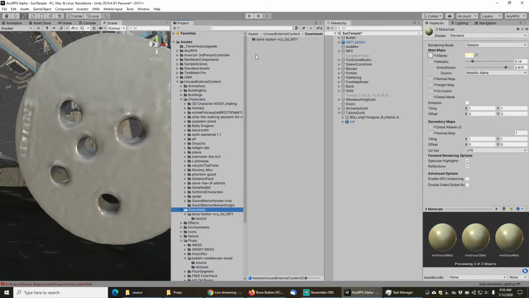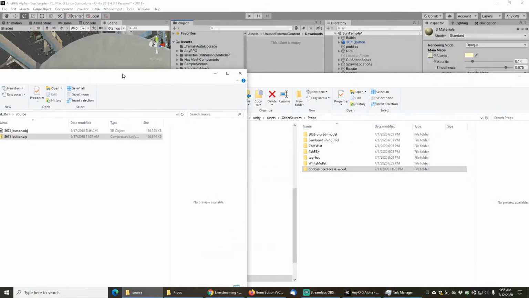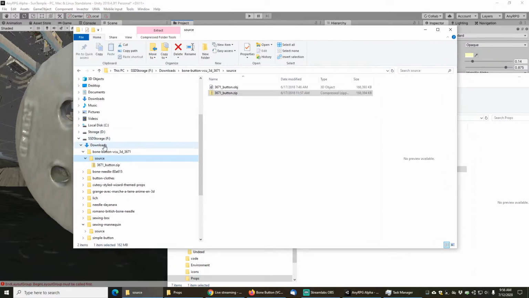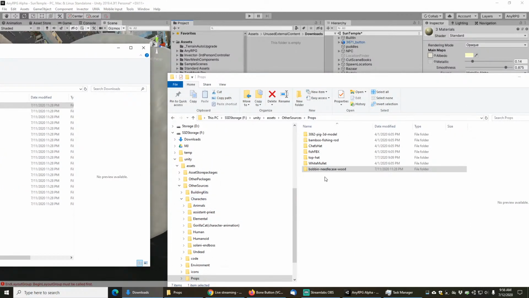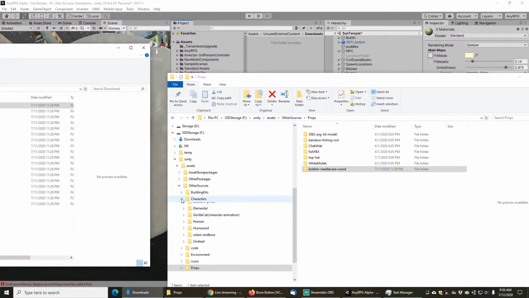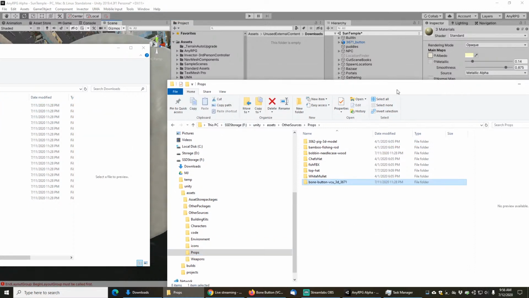So we'll go into downloads. We'll take the bone button. We will move it over to our props here. And then we'll just organize it externally. I like to do this in case I ever lose my project or something. I like to have my assets just in an external folder somewhere in case I have to re-import them. So we'll pop that into our props folder, put our bone button in there, and move on to the next one.